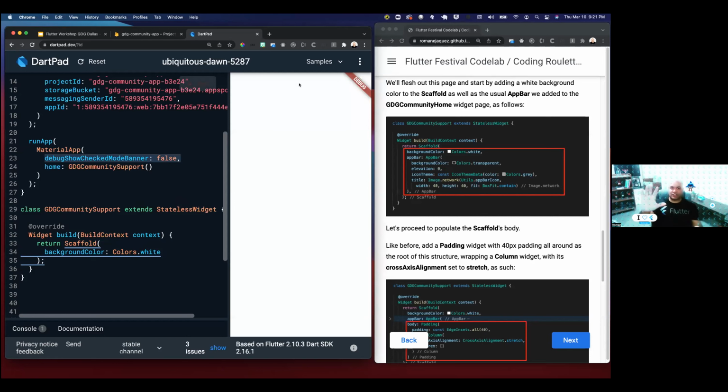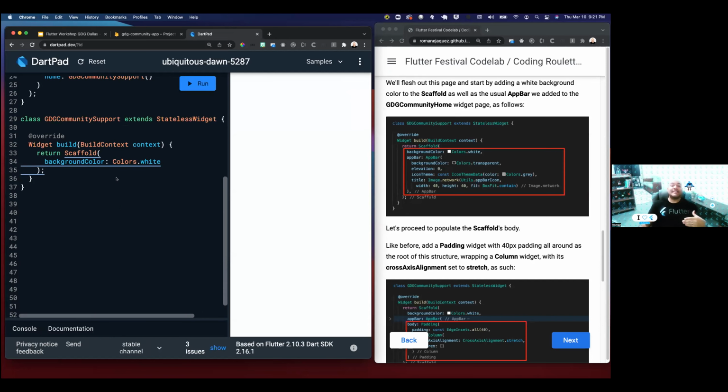It doesn't show that your application is in debug mode, because you want to make it look more legit. So after you do that property, the debug banner goes away. That's it. So you see, now you continue building stuff within your build method. We added the scaffold. Now we go and add other things.